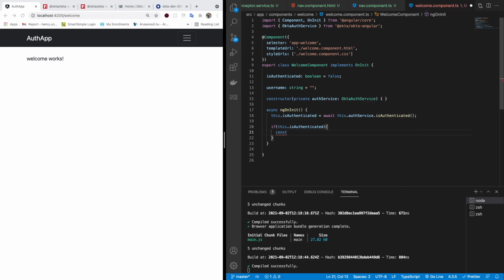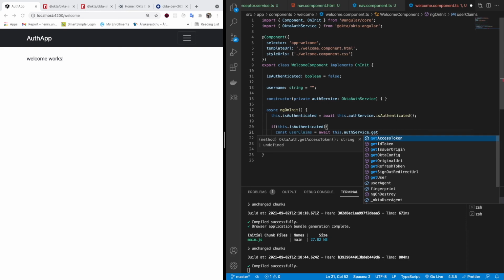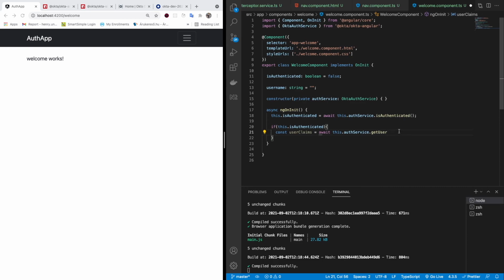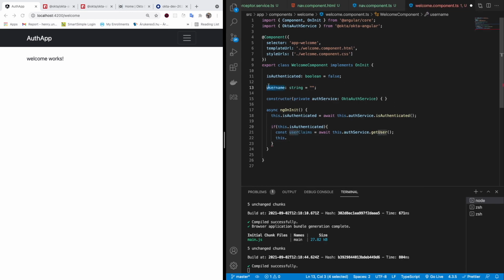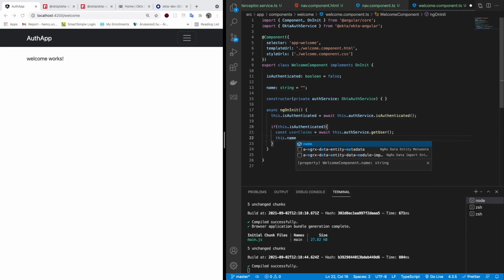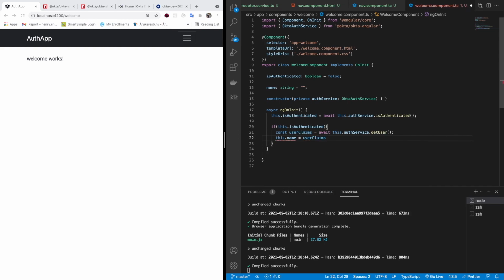So I'm just going to create the local variable inside here and get the user claim. So the user claims would be equal to await, and let's use this dot auth service dot we can get token, get access token, but we want to get the user right here. So this is going to get the email, the username, first name and last name. Remember we captured that from our registration. So I'm just going to say this dot, let's say name, because we're getting the name of the user. So I'm just going to say this dot name would be equal to user claim dot name, and this is going to get the name of the user, or it's going to return an empty string if it can't find it. Alright, so we have this right here set to this.